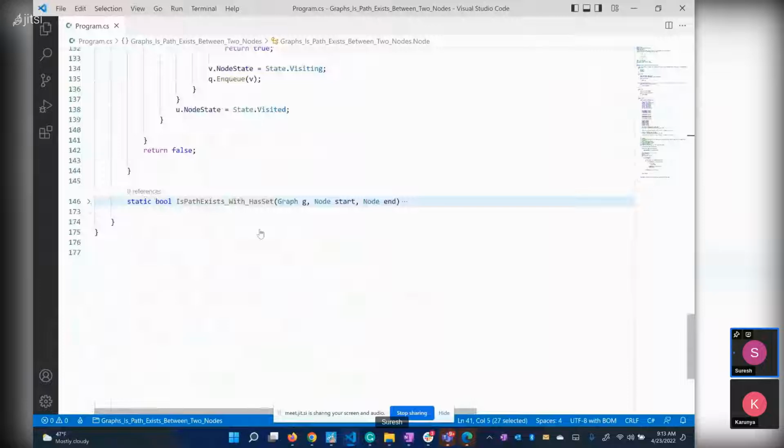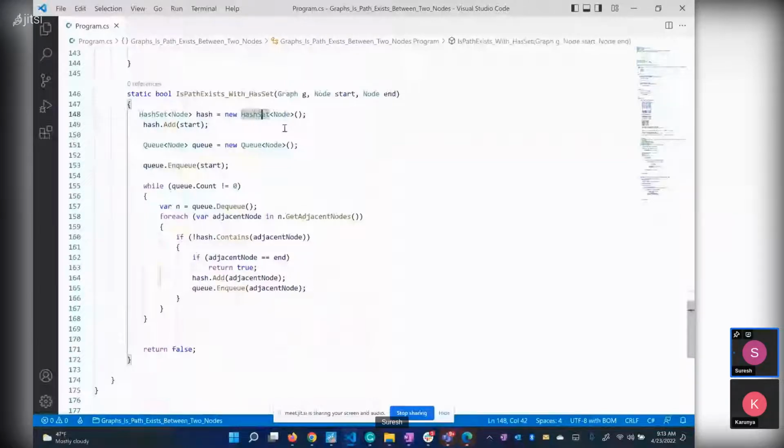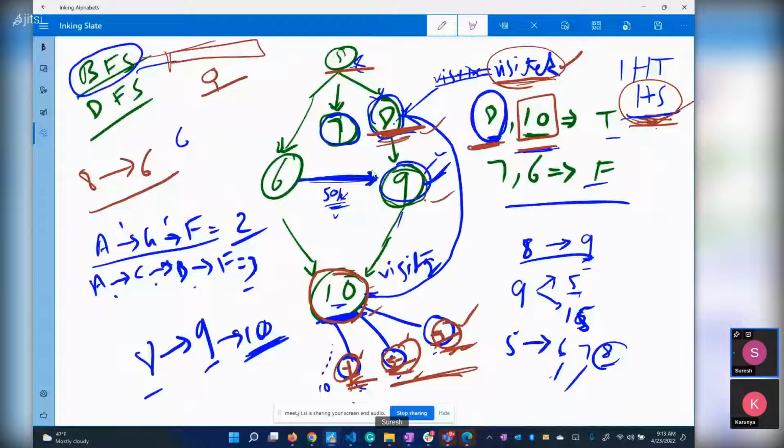This is exactly what we did before. In addition to the queue, you need to maintain a hash table to avoid loops. We don't want an infinite loop. Otherwise, it will go back to the same adjacent node. It will add to the queue, remove from the queue, add to the queue, remove from the queue. It will happen like 8 to 9, 10, and again 10 to 8, 9, 10, 8, 9, 10. It will go on unlimited. 8 will be added, 9 will be added, 10 will be added, and again from 10, 8 will be added again. That's the problem.